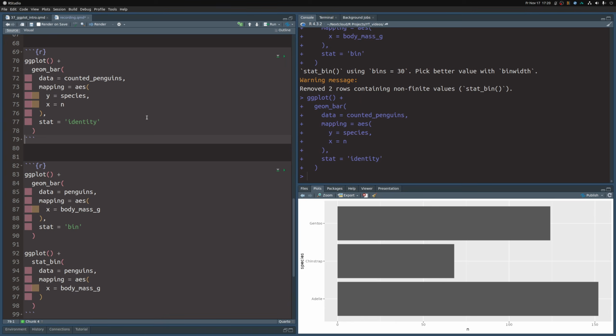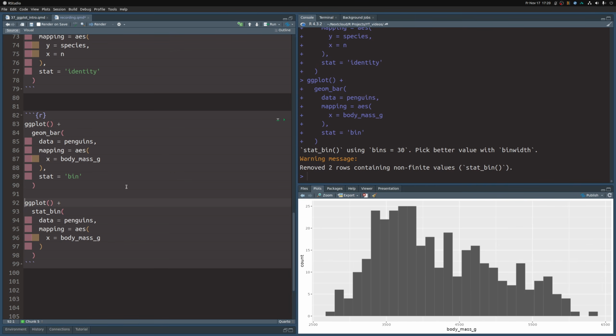Let me just throw in some other chart in between so that you see that this chart actually generates the same thing. So really there is a connection between geometric layer and statistical layer. You can achieve the exact same things using either a geom layer with a different statistic or a statistic layer using a different geom.